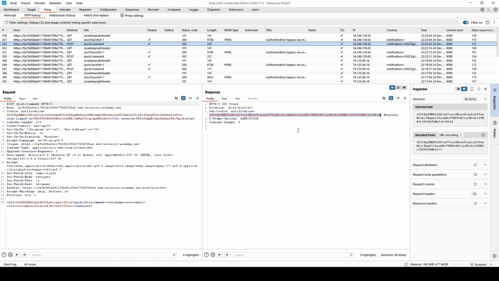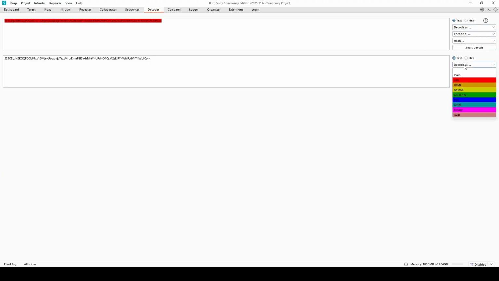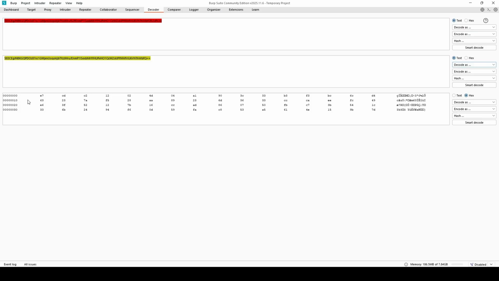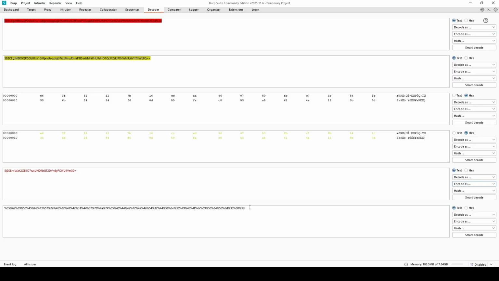Once more, I'll copy the new notification cookie, send it to the decoder. Again, URL decode it and then base64 decode. This time, delete the first 32 bytes. That removes both the error message prefix and the padding. And then encode as base64 and then URL encoding. After re-encoding the data, I will paste it into the notification cookie and send the request.